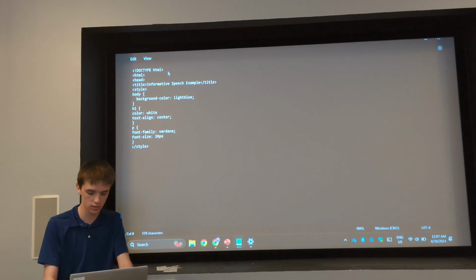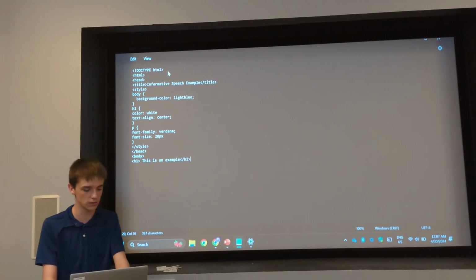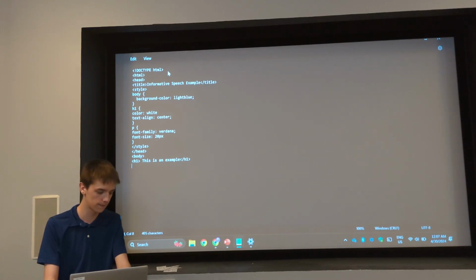And then slash head. You can do body. And then you can do your heading. And then you do the slash H1 to close it off. And then you can end the body. And the HTML.